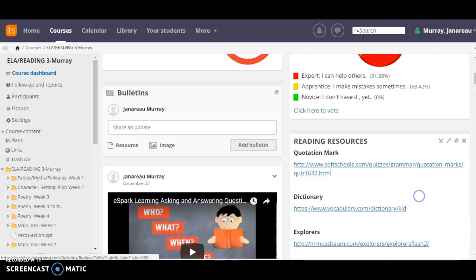Here I have bulletins. And we're able to post resources, and we're able to post images here, but I mainly use it for posting videos.